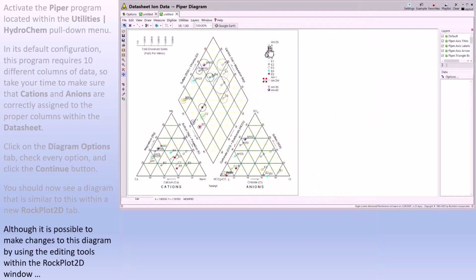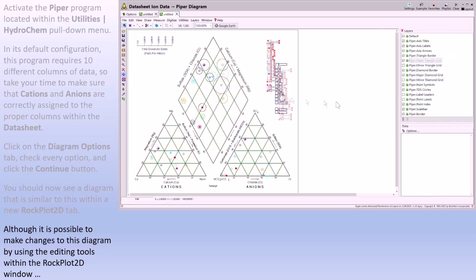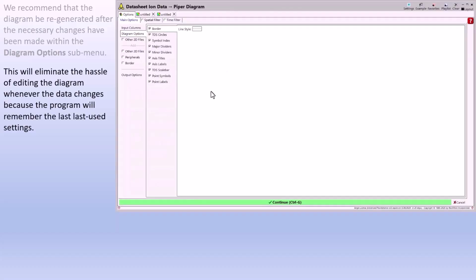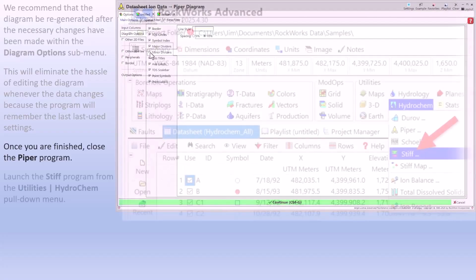Although it is possible to make changes to this diagram by using the editing tools within the RockPlot 2D window, we recommend that the diagram be regenerated after the necessary changes have been made within the Diagrams Options submenu. This will eliminate the hassle of editing the diagram whenever the data changes, because the program will remember the last used settings. When you are finished, close the Piper diagram.